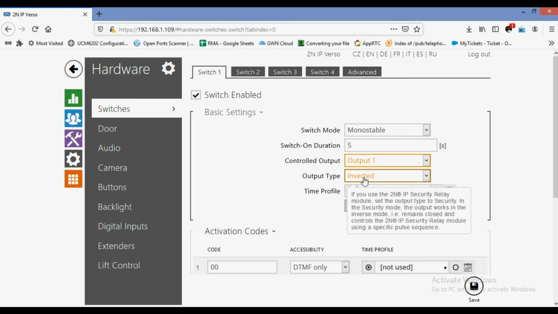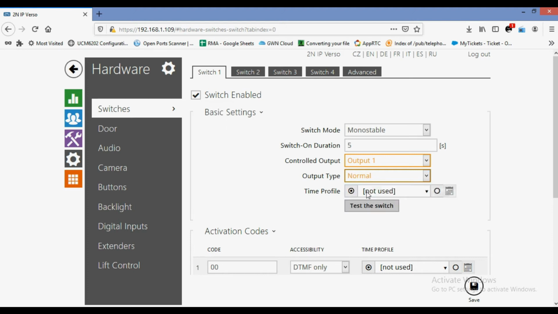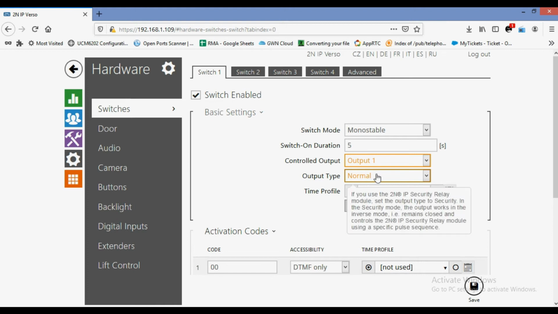But in case you have a door strike which needs power supply when the lock gets activated, you have to select normal, meaning the lock will have no power. Whenever you trigger, it will have.